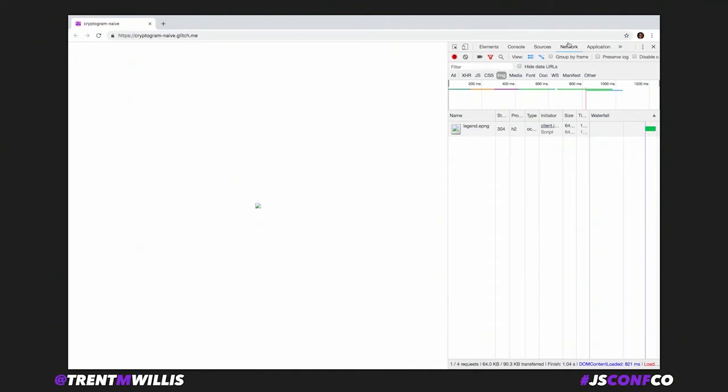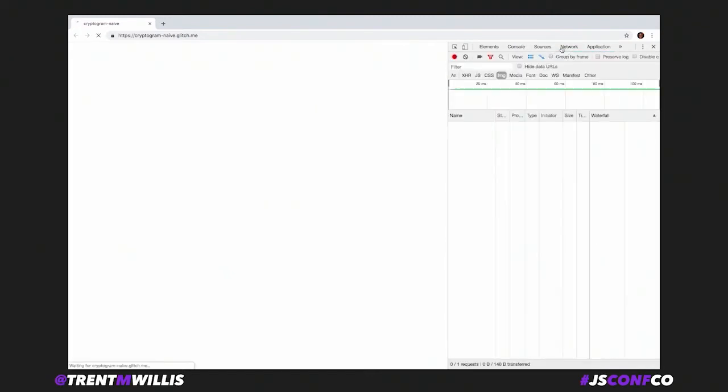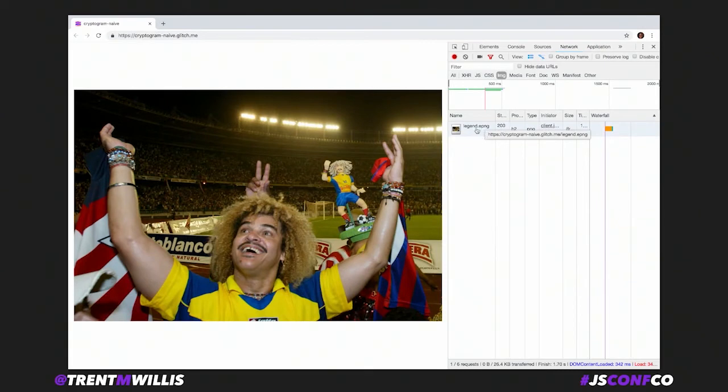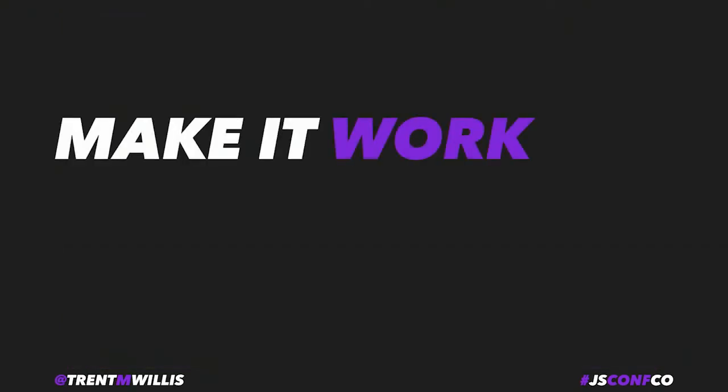In this demo, we start with the service worker disabled, and so you get Chrome's lovely broken image icon. However, if we go into our network tab and don't disable the service worker, actually let it go through there and load, voila! It works. You can find this demo online at cryptogram-naive.glitch.me. Definitely check it out sometime, because there are a lot more nuances that I didn't cover in this talk just because I don't have enough time, but I heavily commented the source code there, so you can check it out. So now that we have that working, let's focus on optimizing it a bit more.